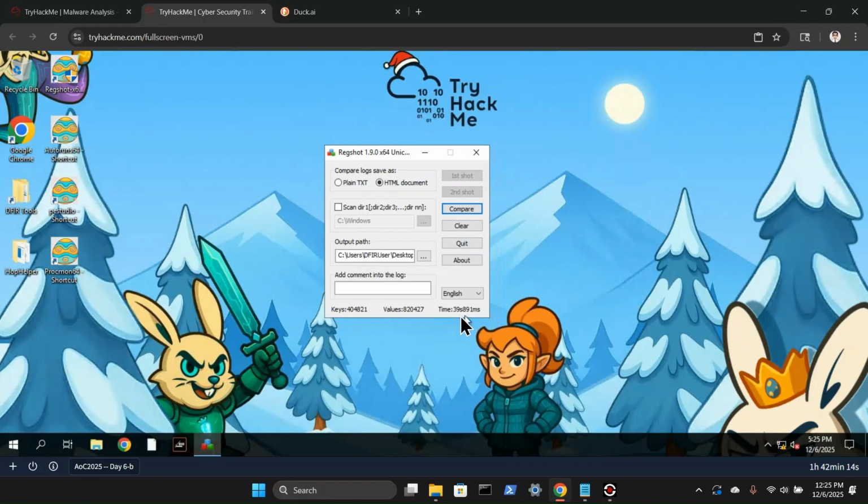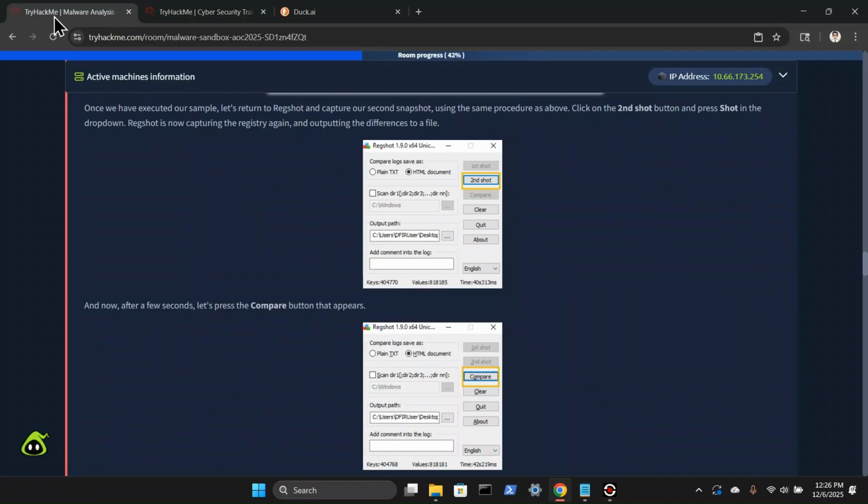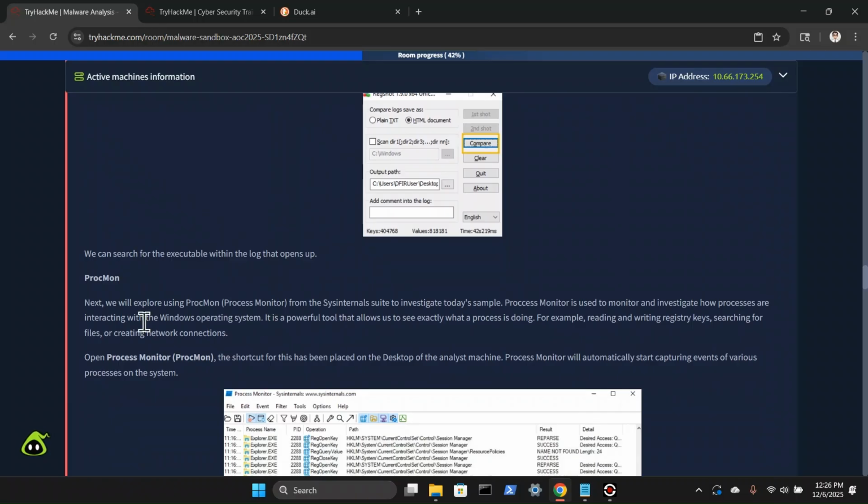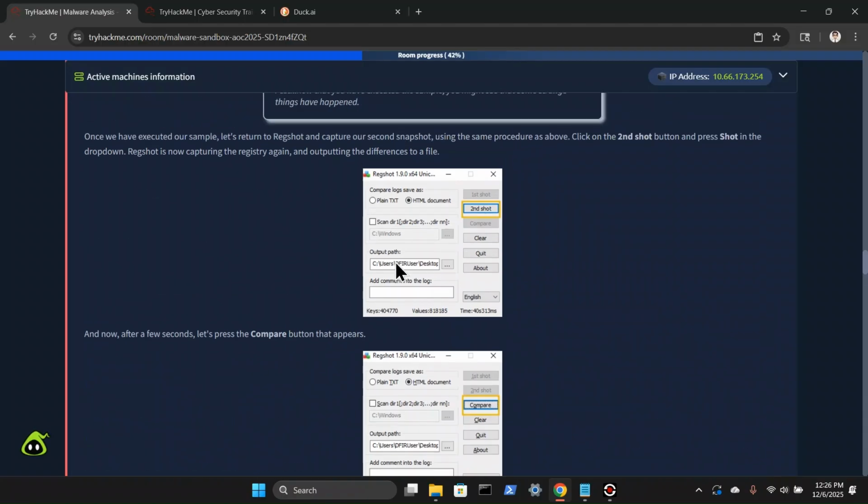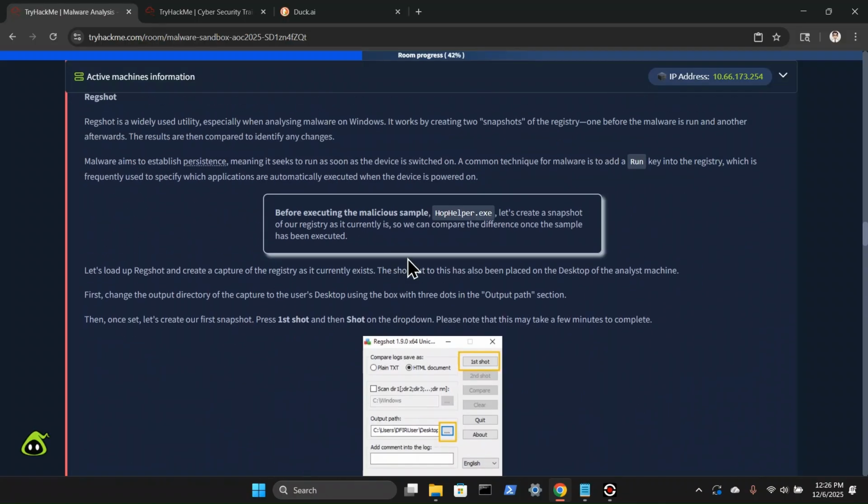And we're at about 39. Okay, so we have the compare button here now. So before we do that, we're going to come back over. And we can search for the executable within the log that opens up. So real quick, let's go back up here and remember right here, we need to look for the run key. That's what we're going to be looking for.